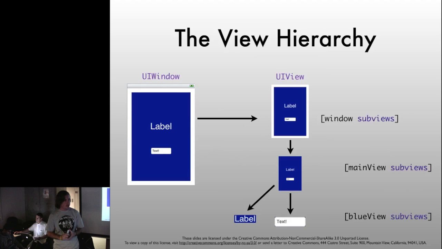So here's an example of view hierarchy from iOS. It should look very similar to the view hierarchy that we saw in Mac. So there's a window. Unlike windows on Mac, a window has a single subview that's called its content view. On iOS, a window pretty much is just a view, so it has subviews, just an array of subviews, just like regular views do. And then that view, of course, has subviews, and then those views have subviews.